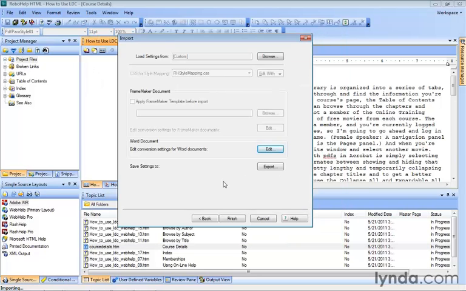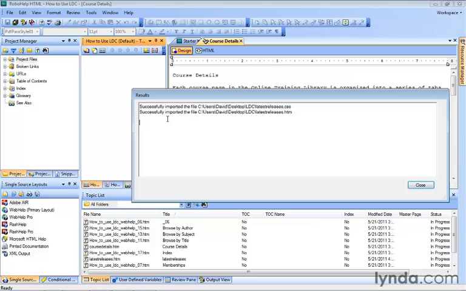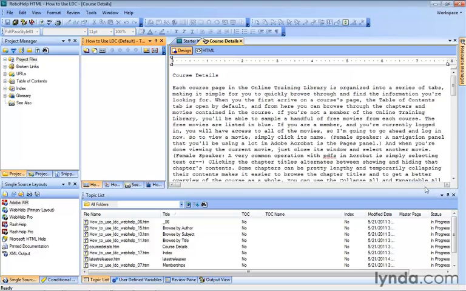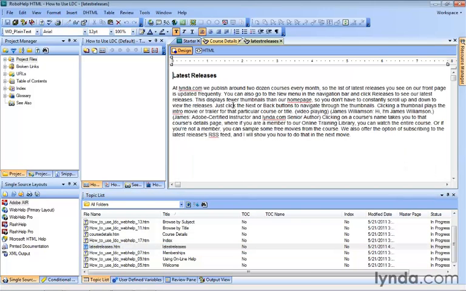It takes us back to our import dialog where we're ready to finish. And when you click the Finish button, it just takes a moment before you see the results screen indicating it was successfully imported. And when you click Close, go to your topic list. If it's not already open, click the tab and just scroll down till you see your new topic. There it is, Latest Releases. We can double click it to open it up, see what that looks like.